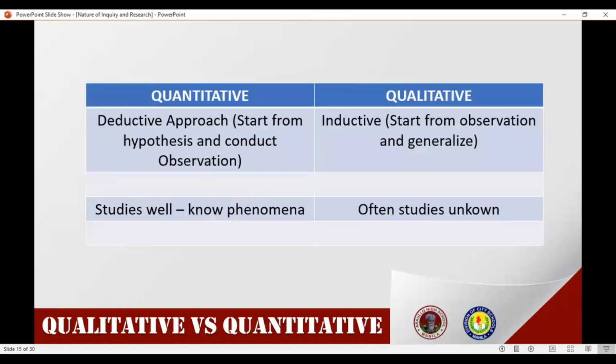Next, let us compare quantitative research from qualitative research using this table. When we say quantitative research, this is a deductive approach. I have already mentioned that when you conduct quantitative research, you start by formulating hypotheses before you move on to observation. That's why this is called deductive, because you are starting from general to specific. While for qualitative research, inductive approach. Start from observation and generalization. So the other way around.